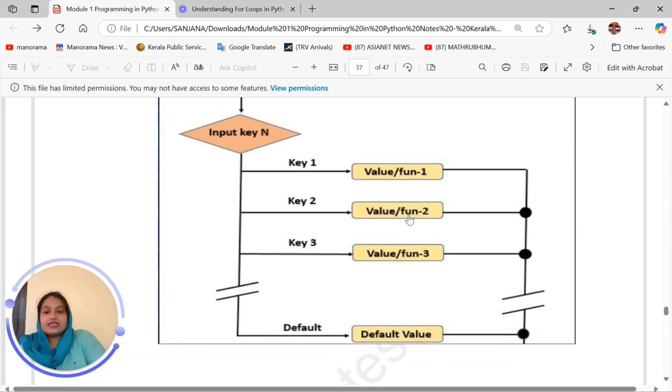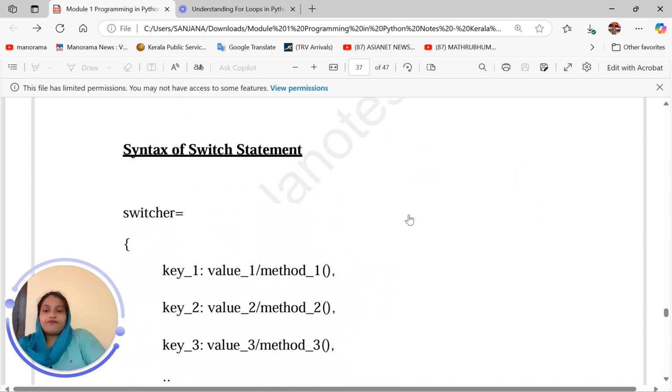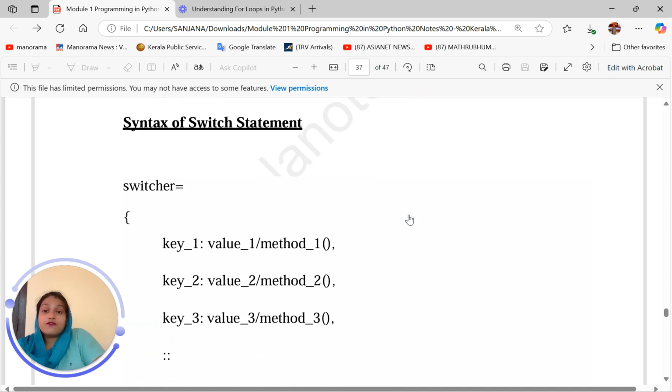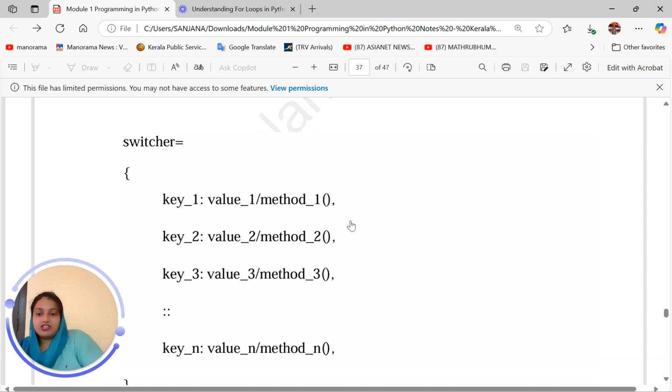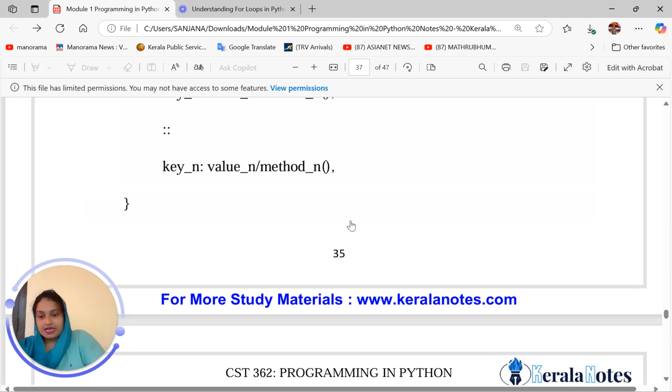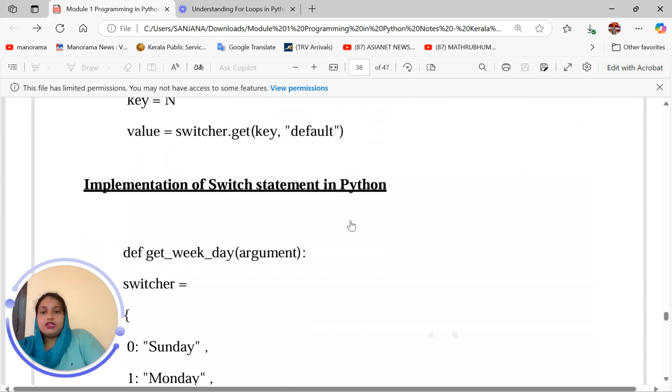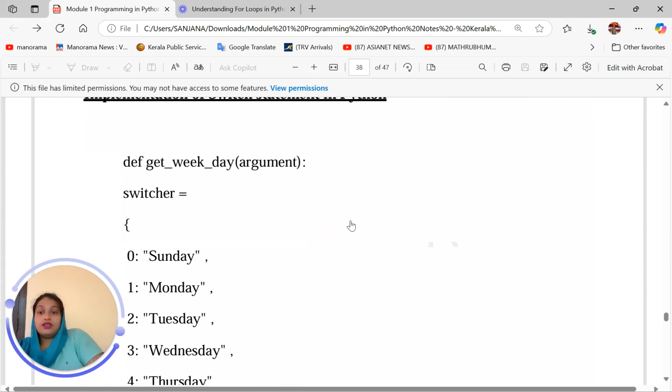We have a Python dictionary for this. This is the syntax of the switch statement. We have switcher equal to key 1, value 1 by method 1 function. So this is the basic syntax. Now the implementation: we have a function get weekday with an argument.